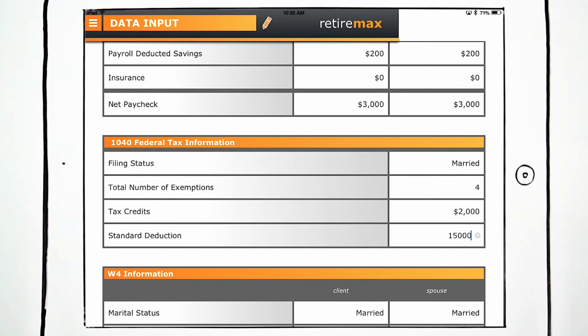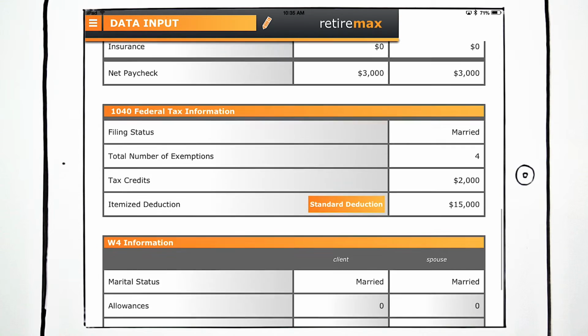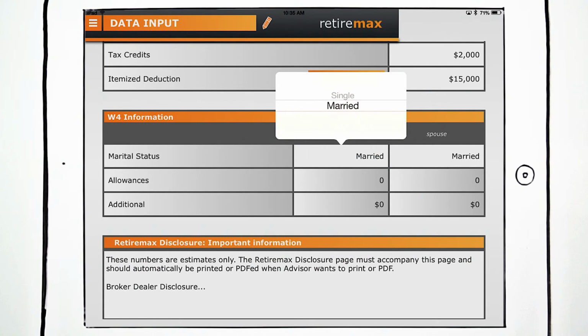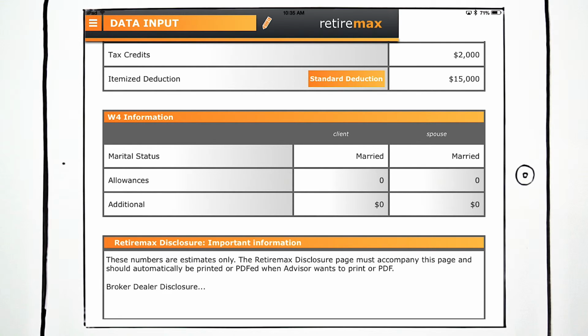In the W-4 information section, the marital status needs to be entered. The software then calculates and populates the allowances and additional cells. When you enter the paycheck information, it automatically calculates the W-4 information and the allowances and additional cells. If these numbers are different from the pay stub, do not adjust their W-4.